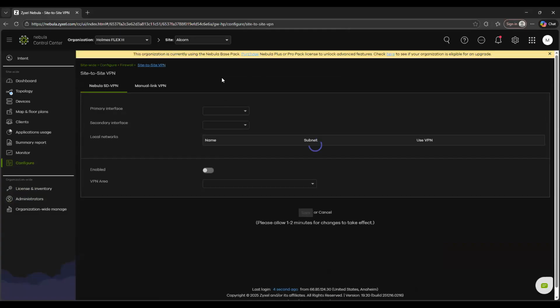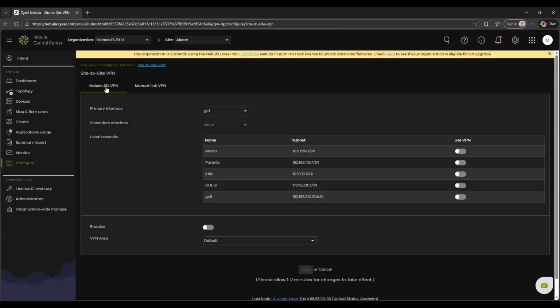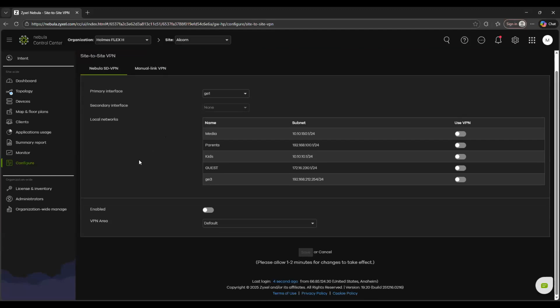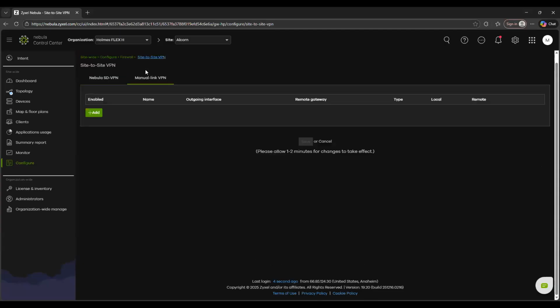Now, for site-to-site VPN, you will see that we still offer the Nebula SD-WAN VPN. This feature is specifically for if you have multiple gateways in Nebula for different customers or different sites. This allows you to quickly build a VPN between Nebula devices. This is something that I've covered in a previous webinar, and this still exists in Nebula. However, if you want to connect to another third-party gateway, or an ACP that may not be in Nebula, or another firewall that may not be in Nebula, that's when you would go to your manual links.